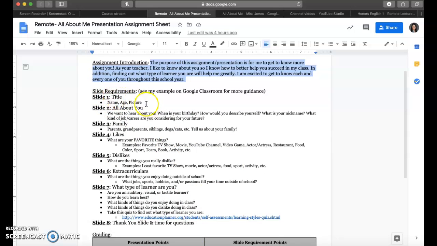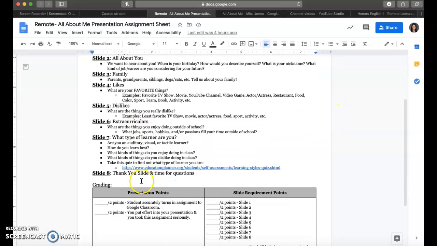Okay, slide 1, title, a little bit about you: name, age, picture. Slide 2, all about you. This is kind of where we get to know a little bit more. Slide 3, all about your family: parents, grandparents, siblings, dog, cats, etc. Tell us about your family. Slide 4, likes. What are your favorite things? Examples: favorite TV show, movie, actor, food, things like that.